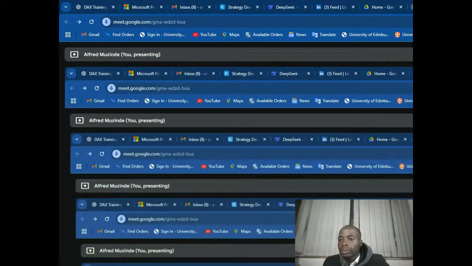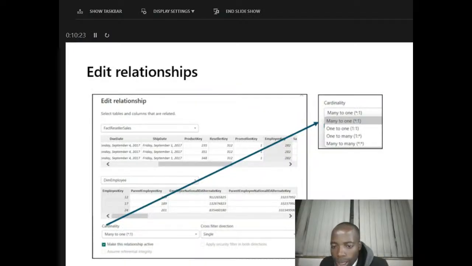Sorry, someone was joining. So we also discussed cross filter direction, where we said you should use both sparingly because it may end up distorting your analysis.